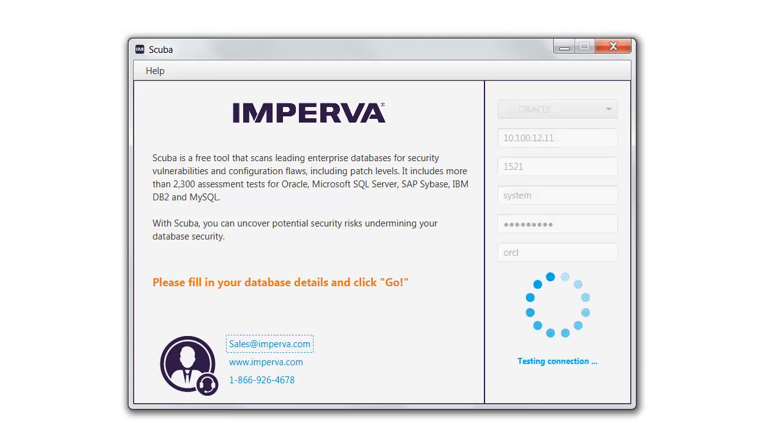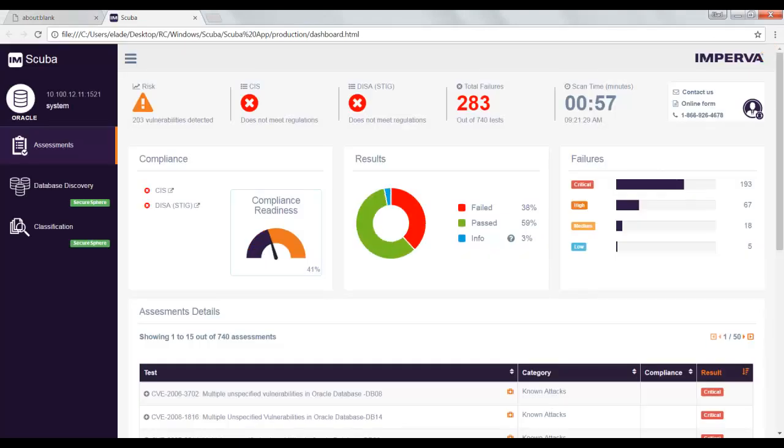Scuba scans the database, displaying its status. Once complete, your web browser opens displaying the scan results. Results are displayed in three panes.